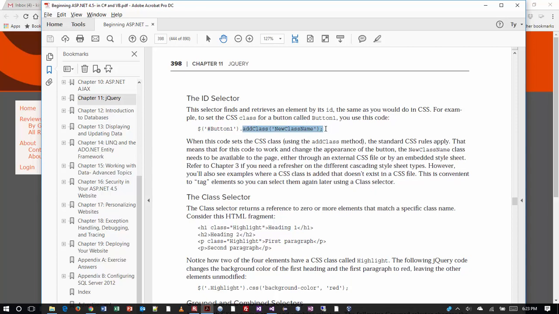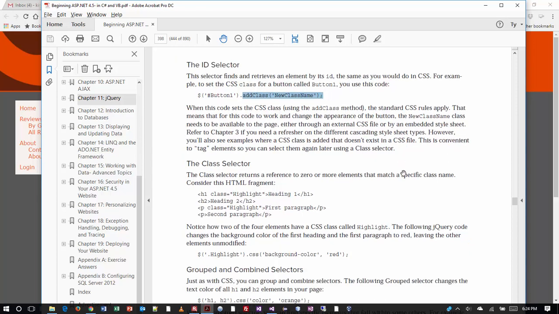So let's say I had a class that I called just red, and all I did with it is say color red. And then I use my jQuery to add the class to a tag that previously didn't have it. I now take that paragraph that was black text and change it to red by using that simple line of jQuery. That's a powerful thing. Simple but powerful.